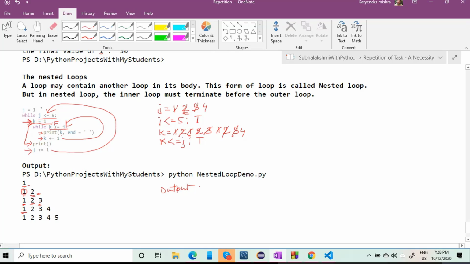So again, it will go back here. 4 is less than or equal to 5. So k is 1. The value of k is 1, and 1 is less than or equal to 4. It will print k, so it will print this 1. Then k plus equal to 1, so k will become 2 now.